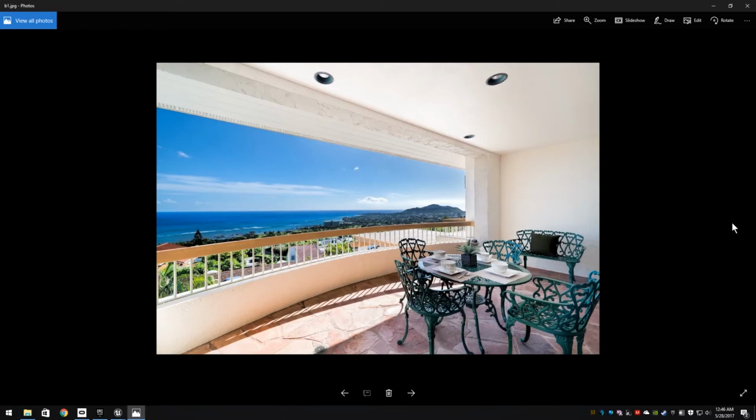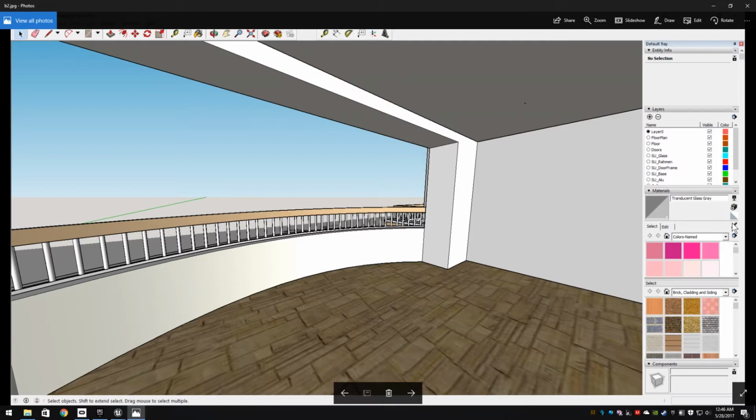Again, this is a different angle from the same area of the balcony, and this house is overlooking Diamond Head, and it's in the southeast part of Oahu. And here is me again recreating the same balcony, trying to get the general shape of it. Obviously it's not going to be perfect to the exact centimeter or inch, but the general shape is there.